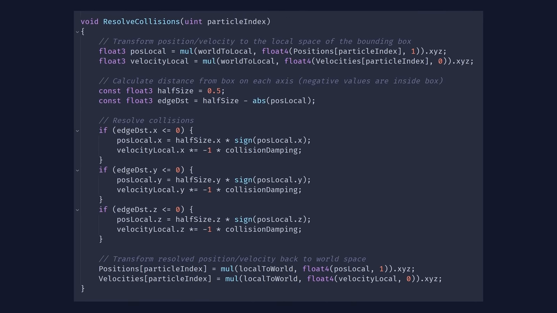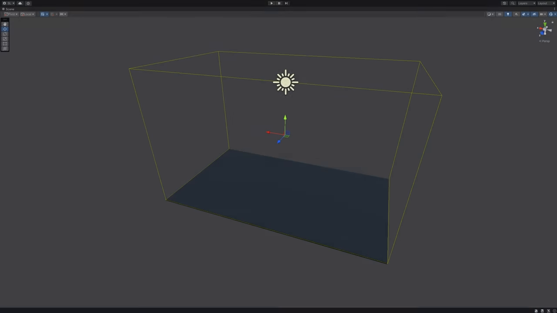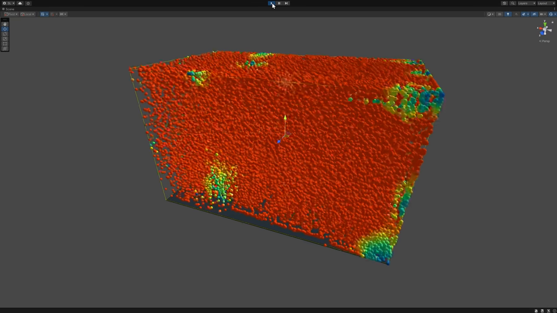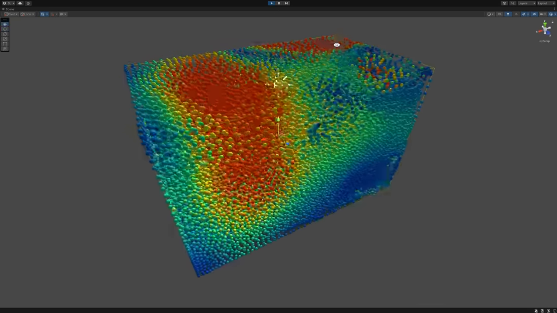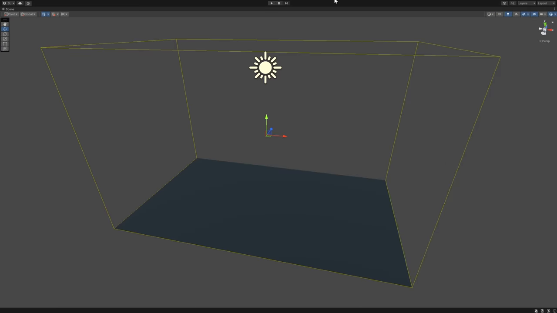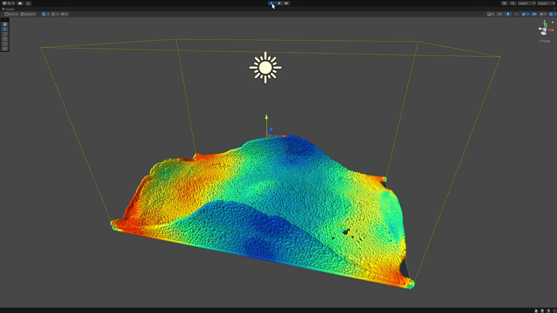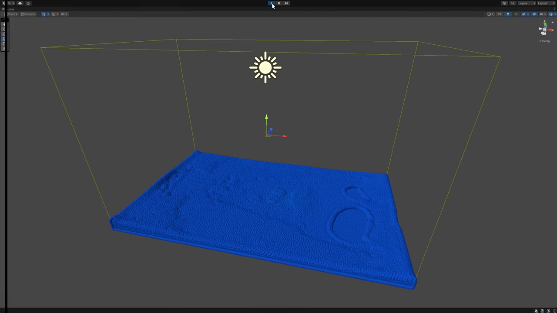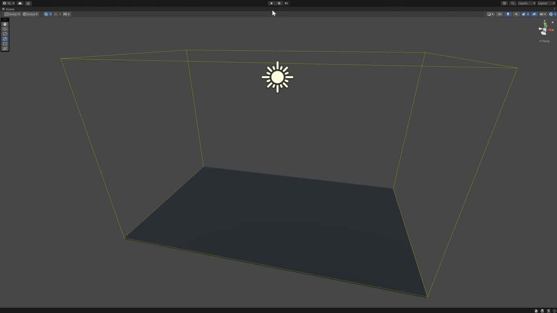I've also updated the collision function to work in 3D, and I tweaked it to account for the bounding box being moved or rotated as well as scaled, simply by transforming the points and velocities to its local coordinate system, then resolving those the same as before, and then finally transforming them back into world coordinates. My first attempt at running this did not go particularly well, but after some trial and error with the settings, I managed to get this rather goopy looking result, and with a few more tweaks from there, I was finally able to get something that I was reasonably happy with.